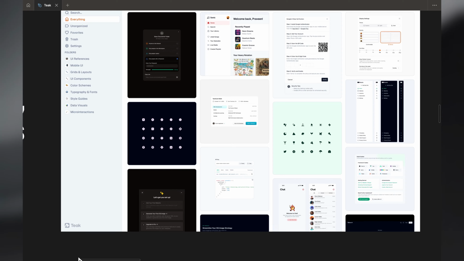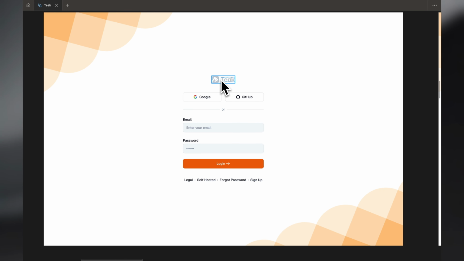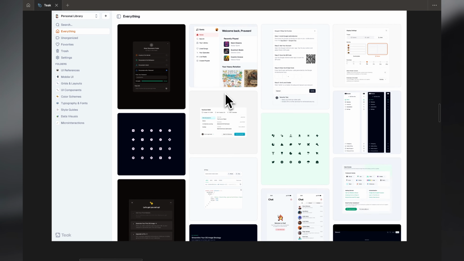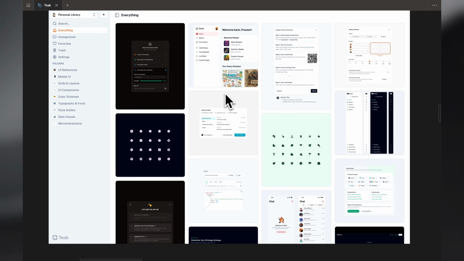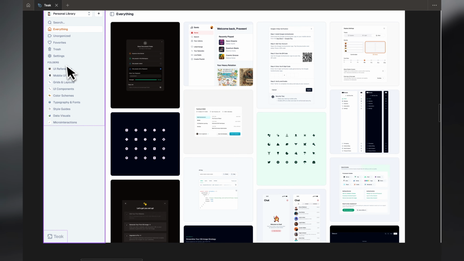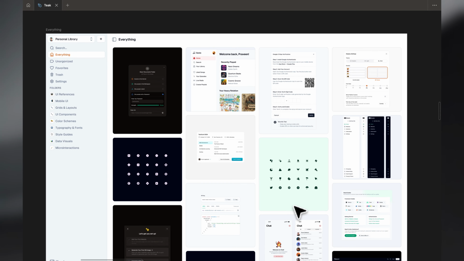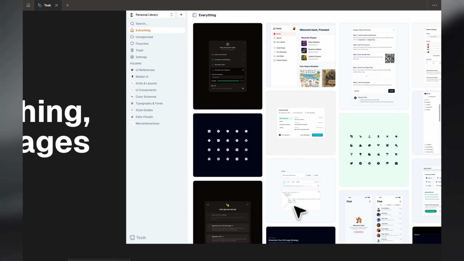So this application is called Teak. We have it right over here, and this is just for designers uploading their reference images, and then they can go in and search by folders, or they can just search anything. So today I'm going to concentrate on this sidebar.